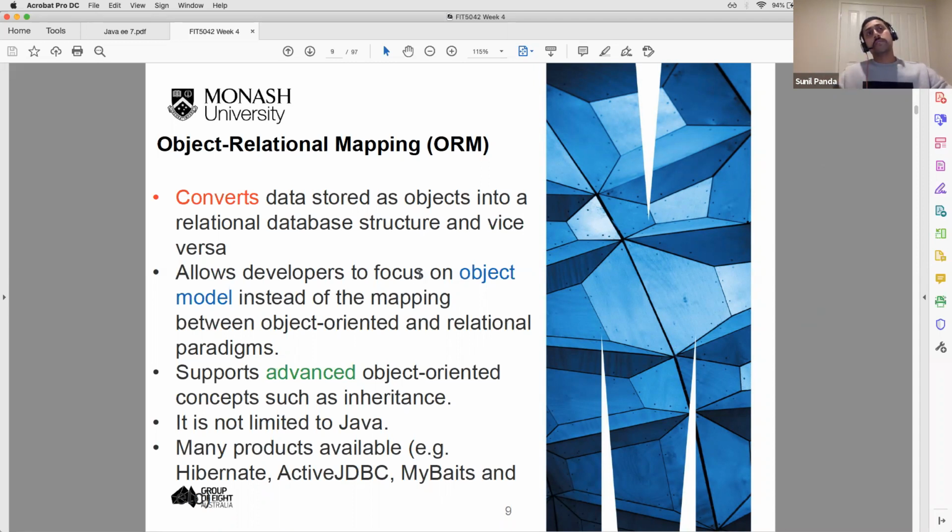What advantage does it have? It allows the developer to focus on the object model instead of the mapping of object-oriented and relational paradigms. We'll see how it happens in the future. It supports advanced object-oriented concepts like inheritance and things like that, and it's not limited to Java. There are many products available: Hibernate, Active JDBC, MyBatis and things like that.